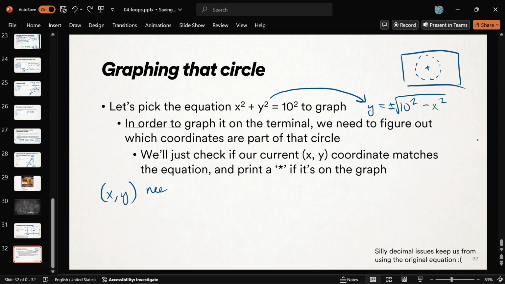Xy needs to be plotted. What's true about x and y? If this is true about x and y, let's do the top half. If y is equal, double equals, right, to the square root of 10 squared, there's the math library for that. I'm leaving some space for a reason. The square root of 10 squared, that's 10 times 10, minus x squared, so that's x times x.